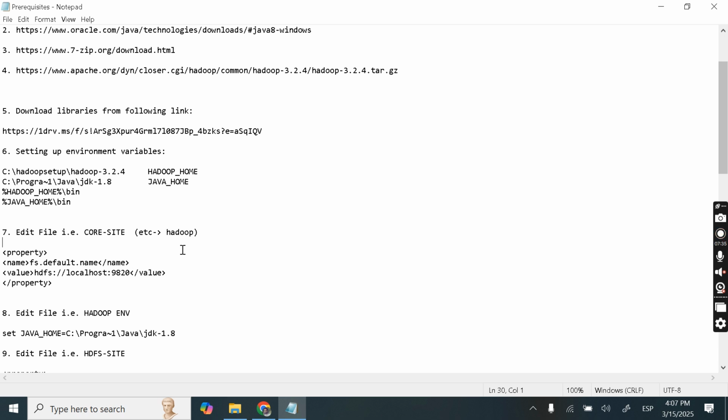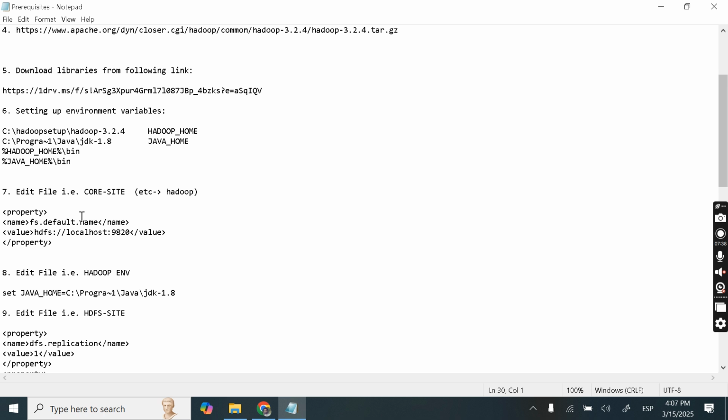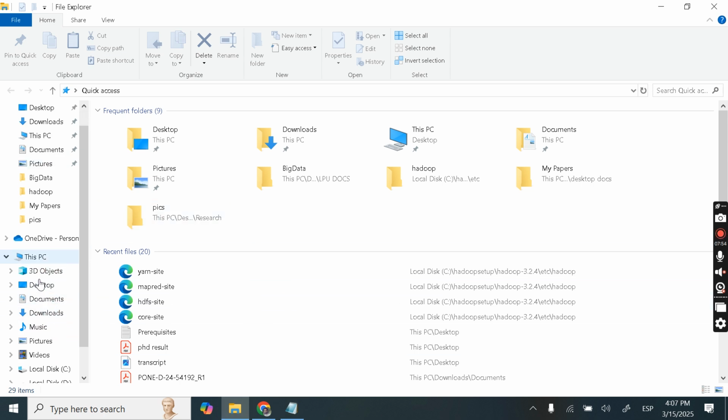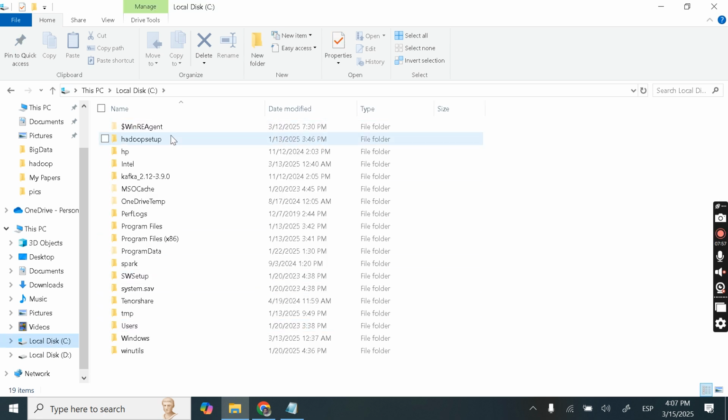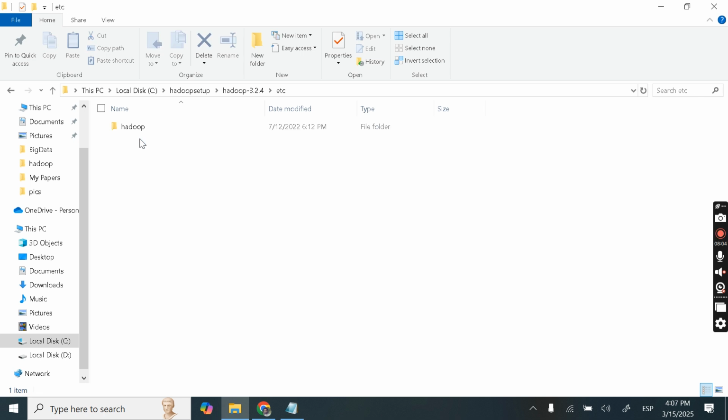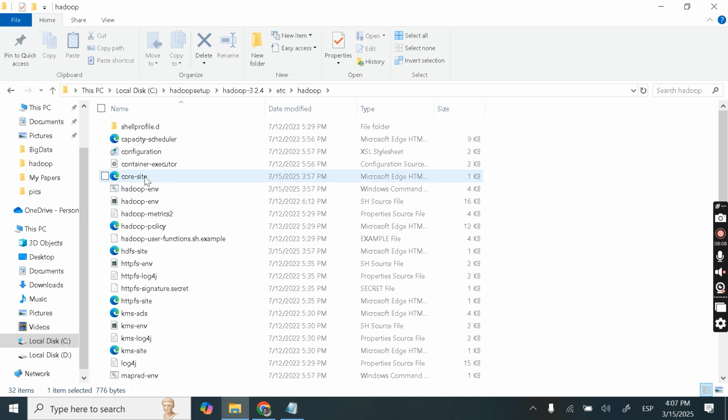What's the next step? Step number 7, we need to edit the core site file, and it is in the etc folder, and inside the etc folder there is a folder Hadoop. Just copy this, Control C. Next we go to local disk C, Hadoop setup, Hadoop 3.2.4, and there you can find this etc folder. Inside etc there will be this Hadoop, and inside the Hadoop there will be this core site.